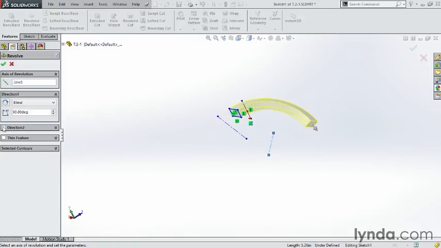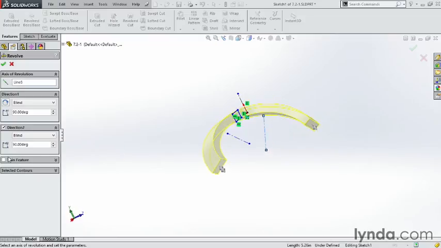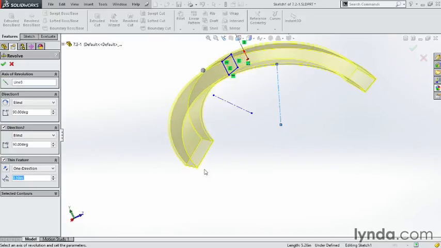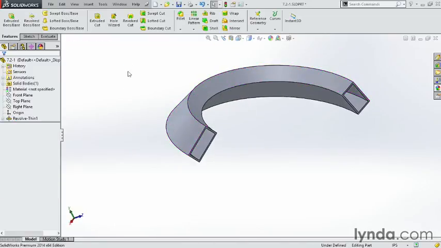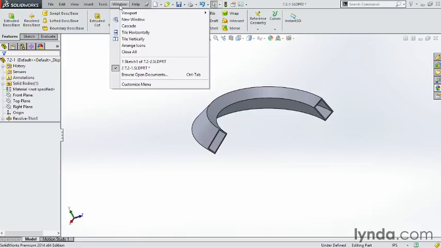I can also go in direction 2. And in fact, I can even turn this thing to a thin feature, which makes it a hollow tube. A lot of different options for the revolve command. When you're happy with that, go ahead and click OK. And there's my shape. And now I'm going to jump over to another sketch.